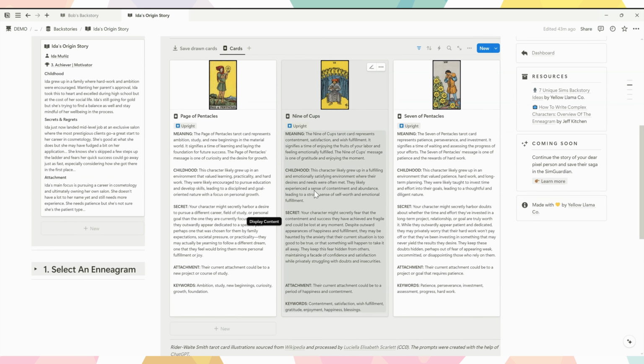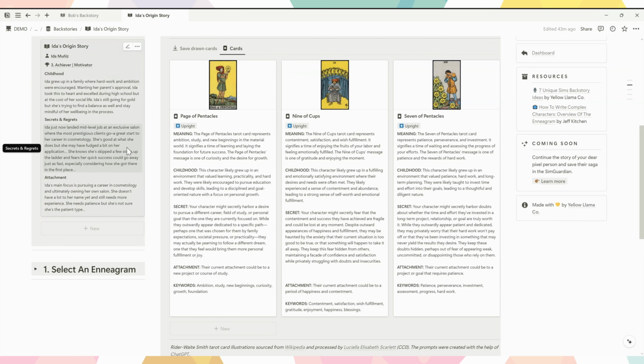And then we have Nine of Cups, which inspired her secret. She's worried that the success she's achieved could be lost at any moment. So it's kind of like an imposter syndrome situation. But I turned it into more of a not so imposter syndrome, more like you did this to yourself, girl kind of thing, where she did get a pretty good job at a really good exclusive salon. But unfortunately, she fudged on her application to get that job. So she's kind of worried that that'll come out.